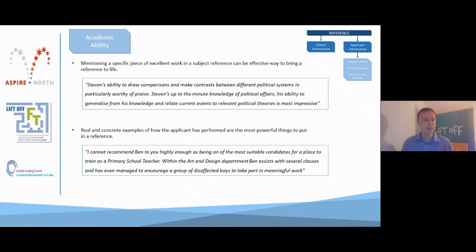Subject-specific language with detailed examples can bring a reference to life. See, the examples on the screen here were comments written by subject teachers that the referee simply copied and pasted into the reference because it's giving specific examples of how that student performed. Stephen's ability to draw comparisons and make contrasts between different political systems is particularly worthy of praise. This was taken from the social subjects teacher.